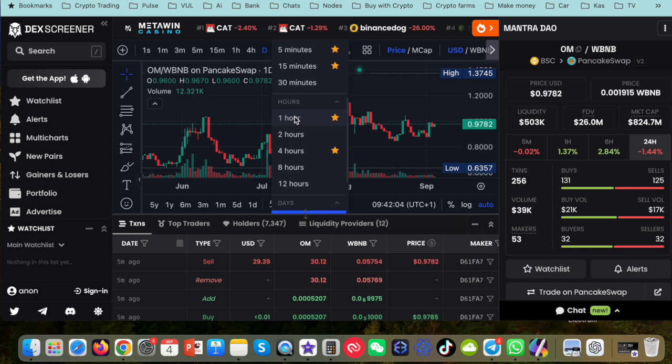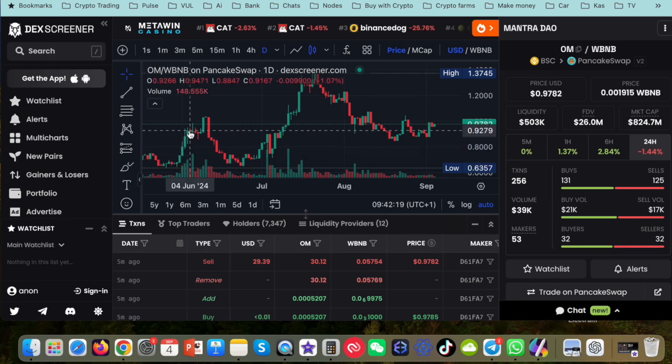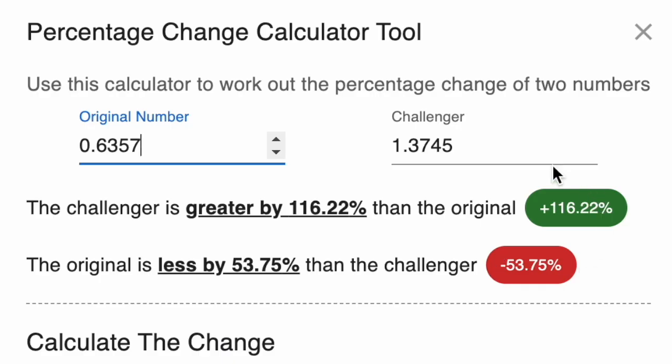It trades every minute to 3 minutes depending on the token. I want to put it on the day to give me an idea of what's happened over a longer period. So we're going back to June because each one of these candles is a day long, and we can see from June the lowest price is 0.6357, and the highest price is 1.37. So I'm going to take those two numbers and put them in my calculator, and I can see that's a 116% difference.